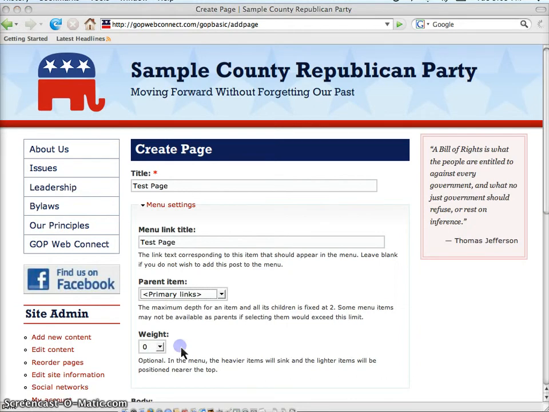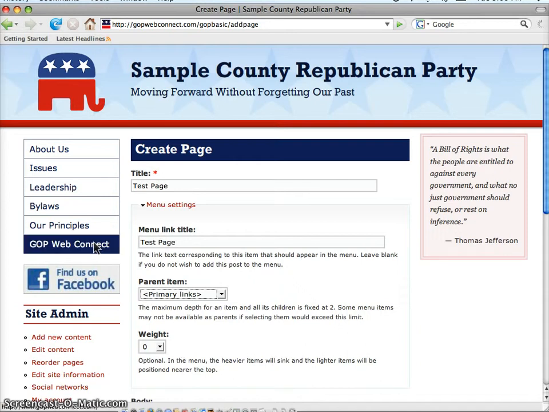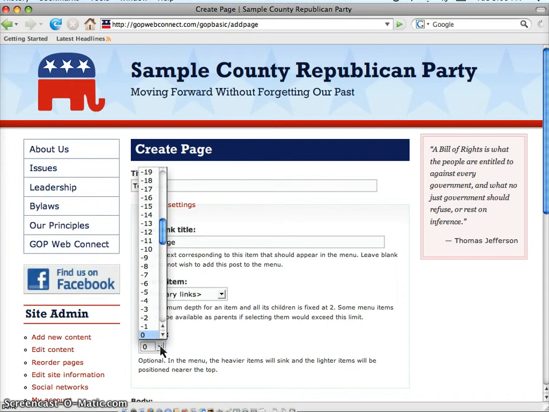The weight of a menu item determines where in the menu list the page will fall. A higher number, or heavier weight, will fall to the bottom of the list, while a lower number or lighter weight will float to the top. The lowest page weight is -50, and the highest page weight is +50. This feature can sometimes be handy, but it is much easier to leave this value alone and instead reorder your pages using the Reorder Pages functionality, which will be covered in a later tutorial.